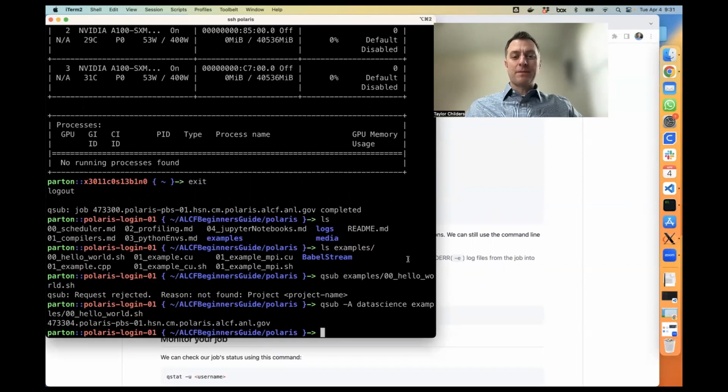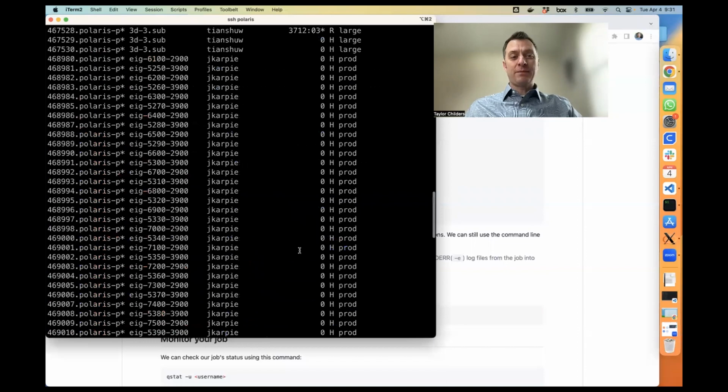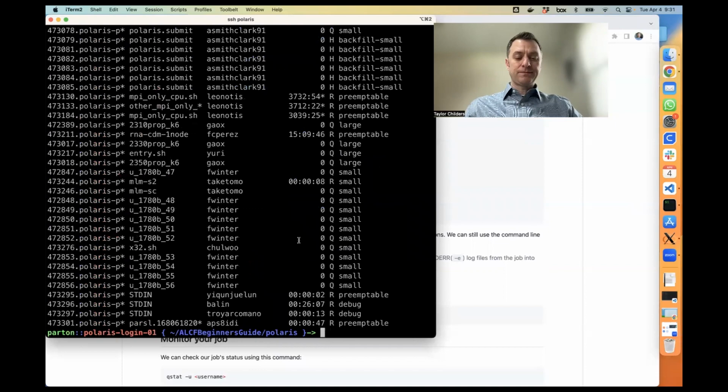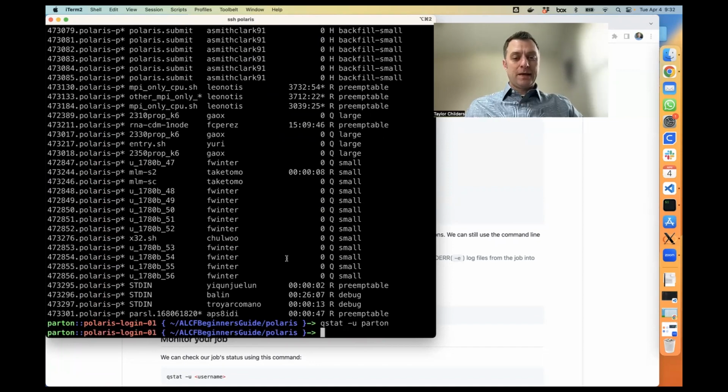So that submitted that job, which actually brings us to something else that we can do, is we can query the scheduler about what jobs are going on. And so I can type in qstat here, which is the command for queue status. And if I hit enter, I'm going to get every job that's on the queue, which can be a bit of a monster to parse. So I can do qstat -u for user and add my username, Parton, and query for my job. But you'll notice my job has already exited because it was so quick and simple.